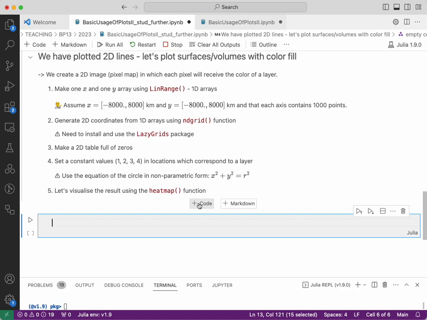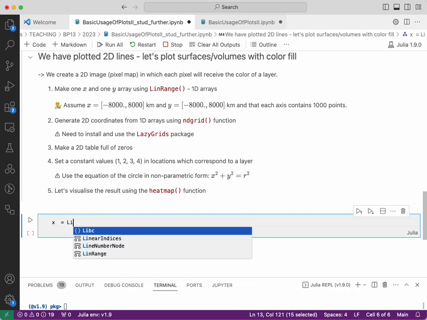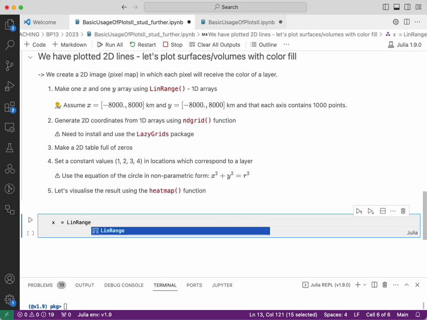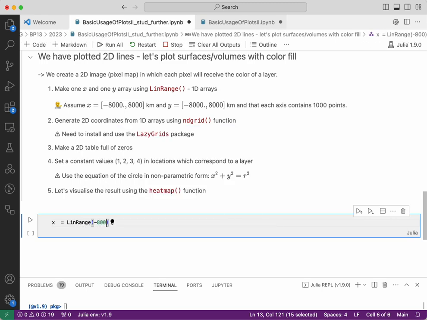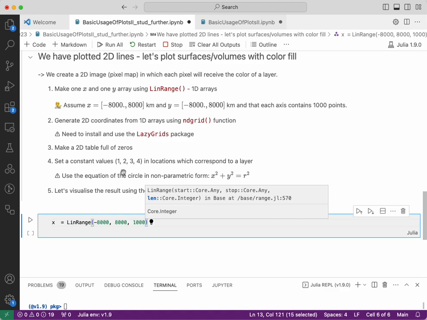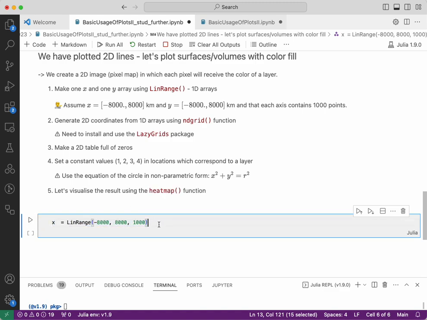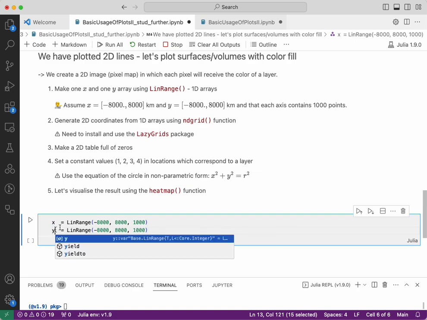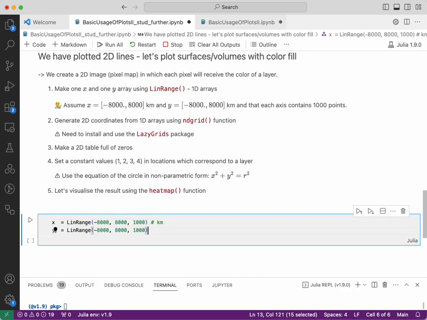So let's start with the first part of the exercise, which is creating the two axes. So we can make x a linear range from minus 8,000 to 8,000 with 1,000 points. y will also be a linear range going from minus 8,000 to 8,000 with 1,000 points. So here the unit is kilometer, to make it clear.